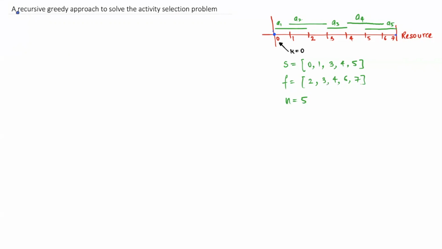In this video, we will discuss a recursive greedy approach to solve the activity selection problem. Say, for example, we have an activity selection problem that looks like this. We have our resource here where the time duration for which the resource is available is from 0 through 7. We have 7 time slots available. And then we have 5 activities competing for this resource.